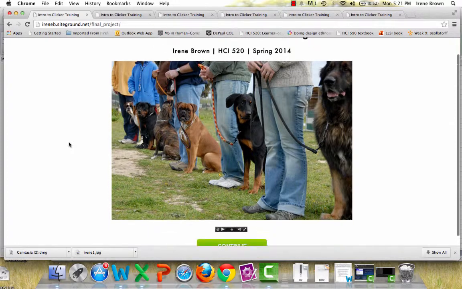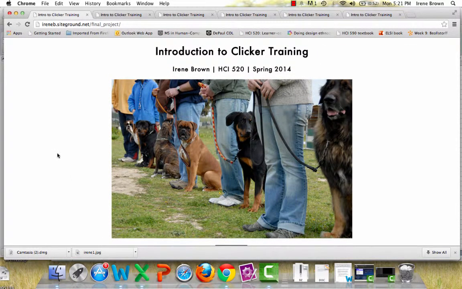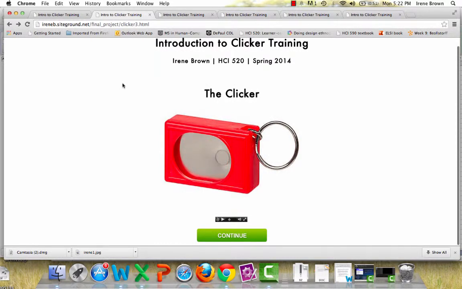So this is the home screen. People would click the continue button once they've heard the audio narration, which we'll talk about in a minute, to continue. We won't look at all the screens, since this is only a 5-minute presentation, but we'll go over a couple different ones. Here's an example of one of the screens. This is sort of a pre-training thing to let people know what a clicker is if they're not yet familiar.